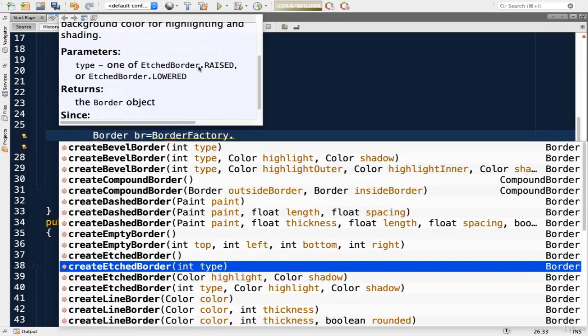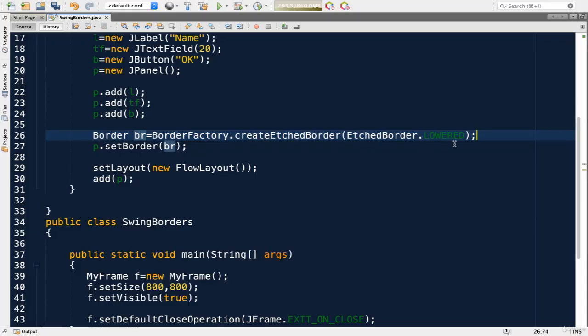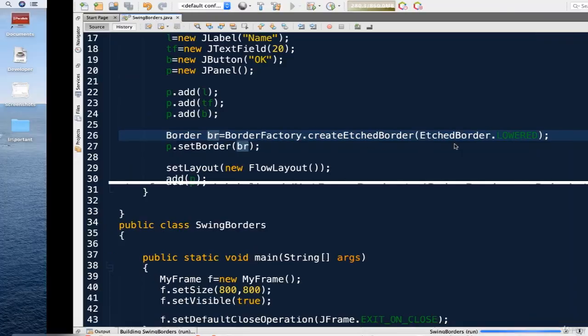So it takes parameters that are etched border beveled or etched border lowered. Let us use this one. So I will give etched border lowered. So this is etched border lowered. Let us look at how it looks like.